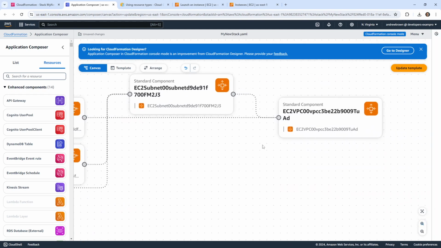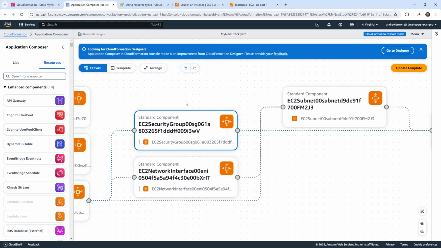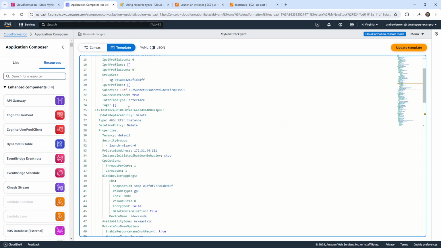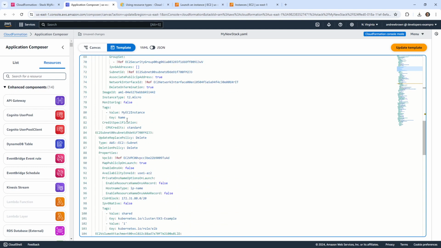So let's take a look here. This just looks like a mess of stuff. I can't even make sense of any of it. So we have the network interface. So I want that to go away. We have the EC2 instance. So I want that to go away. We have the subnet. I don't want to delete that.